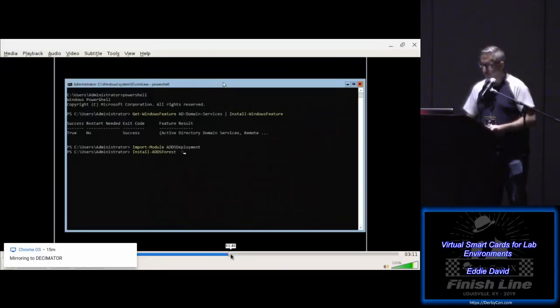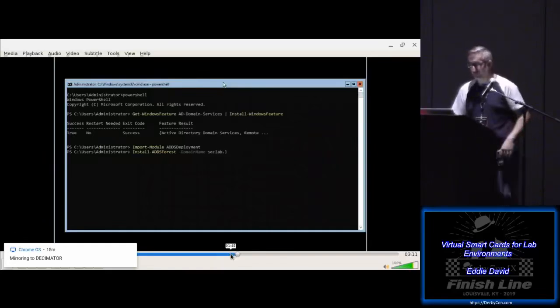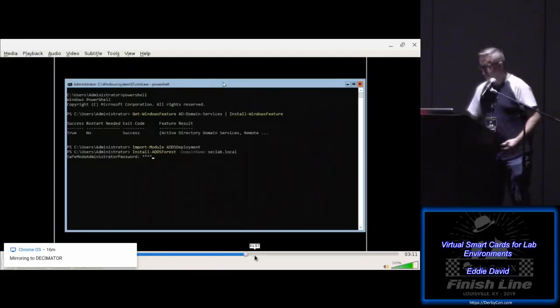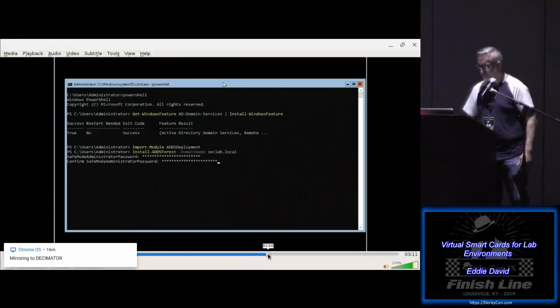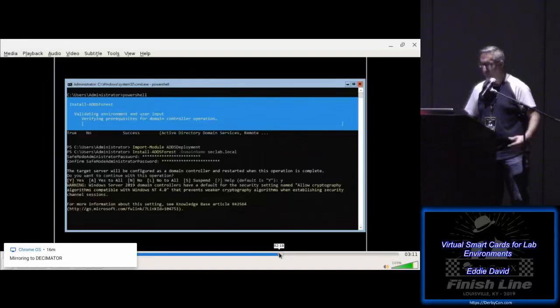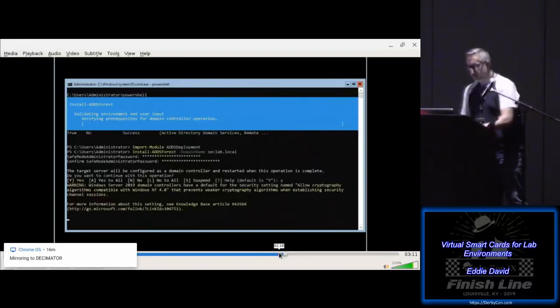And then we're going to go ahead and we're going to install our ADDS Forest. This is brand new Forest, so I'm just going to call it SecLab. Going to give my safe mode administrator password. And then pretty much at this point, the Forest is going to go off and it's going to run, it's going to start installing. So that in a nutshell, once it reboots, you should be good.